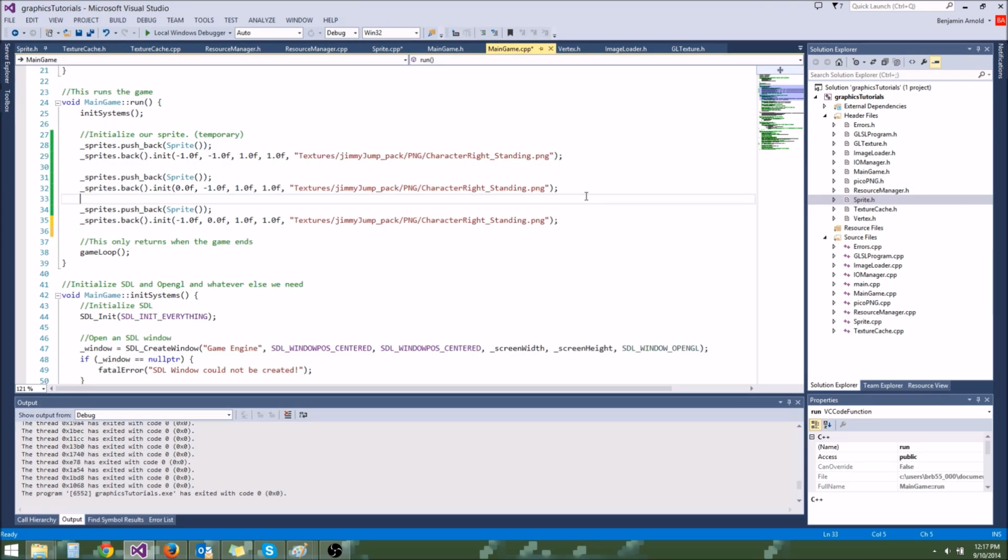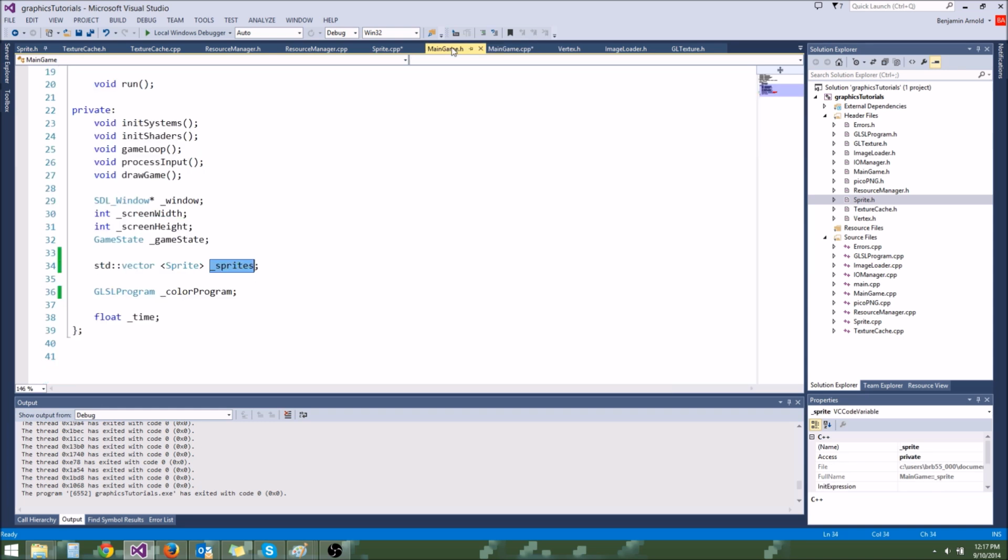Hey guys, sorry about that. So the bug was actually pretty obscure. I made 3 sprites here, and the issue is all of these sprites are being stored in a vector, this vector of sprites right here, and they are not stored as pointers, right? They are stored in the vector's array memory.